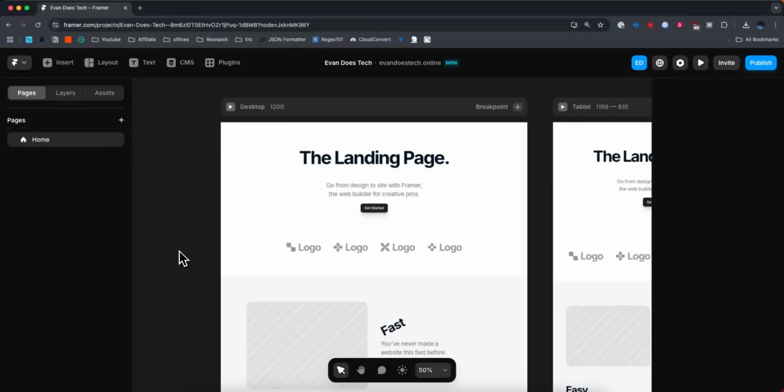Hey everyone, just want to make a quick video on how you can embed a video onto your Framer website. It's pretty simple to do, so let's go ahead and get started.